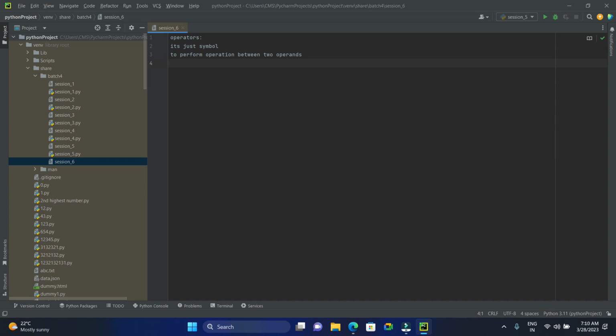So, let's say in the Python programming language, operators serve as the foundation upon which logic is constructed in a program. That is also one of the definitions of an operator. An operator is nothing but a symbol which we use to perform a certain operation between two operands. What is an operand? What is an operator? I'll tell you in further sessions.